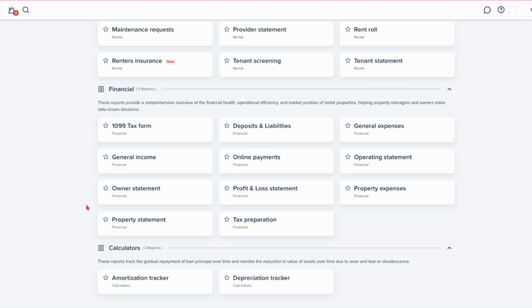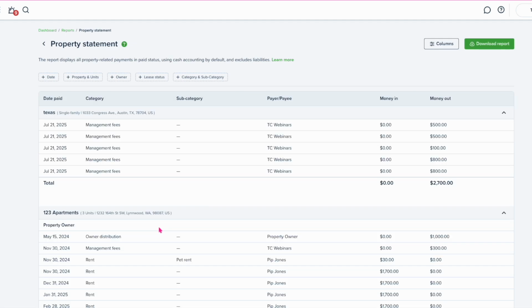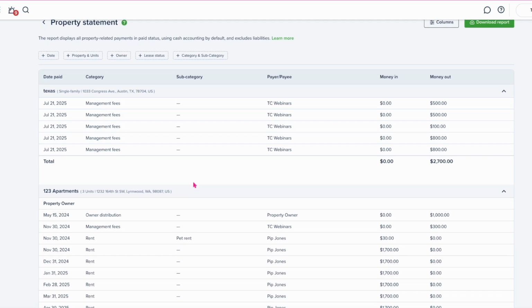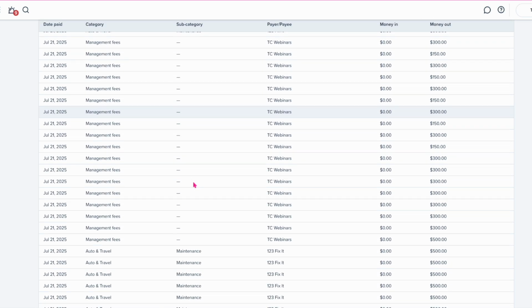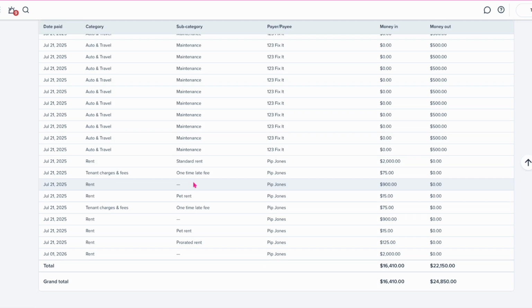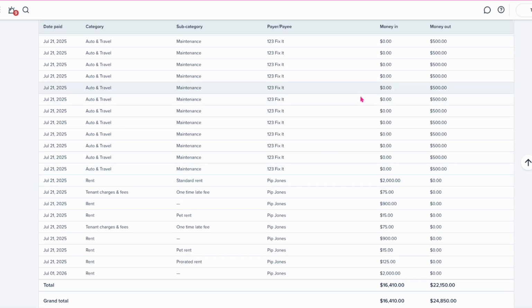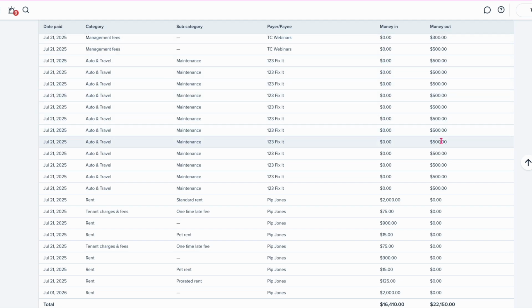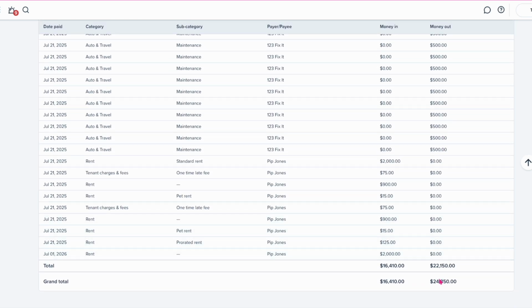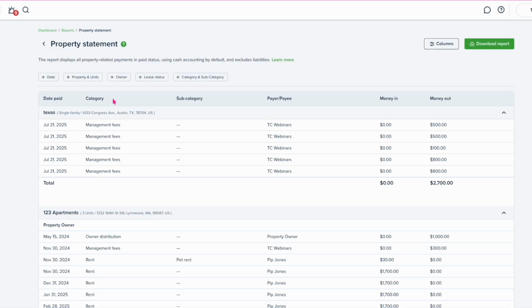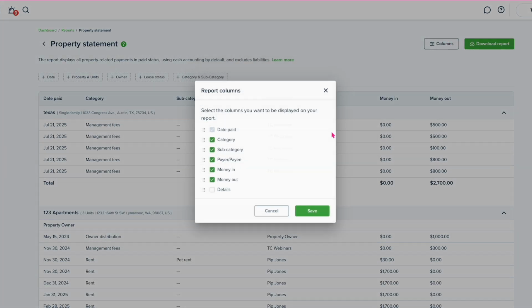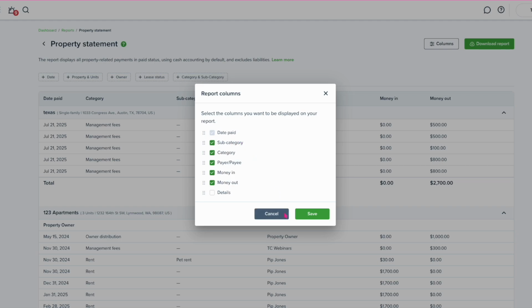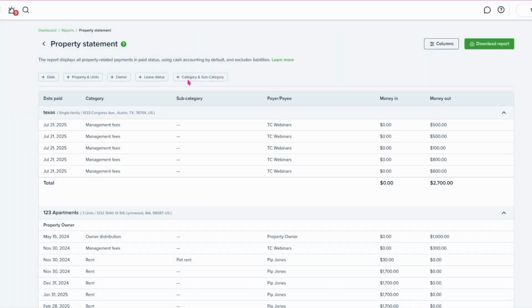Our second to last report is going to be the property statement. This will show all property related payments that have been paid and then also your expenses. This is going to be the landlords who own and manage their properties version of the owner statement. As you can see, it does show money in and money out, and then at the bottom, your total profit. Here we've also added that column customization with the ability to reorder, as well as a filter to filter by category or subcategory.